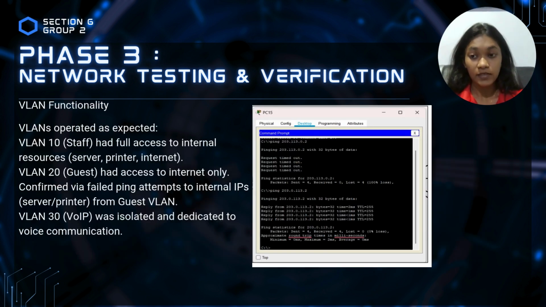So the next testing is VLAN verification. VLAN functionality: verify that the workstations in the staff VLAN can access the server and printer, and also verify that workstations in the guest VLAN have internet access but are isolated from the staff network and the server. So VLANs operate as expected.